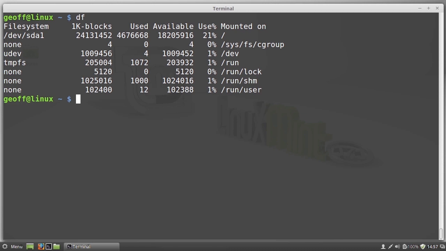It can be half a K, it could be 1K. Mine happens to be 1K. Those are all in K, but like the available space, it's not even got commas in it. It's like 18 million K or something like that. But there's a better way.